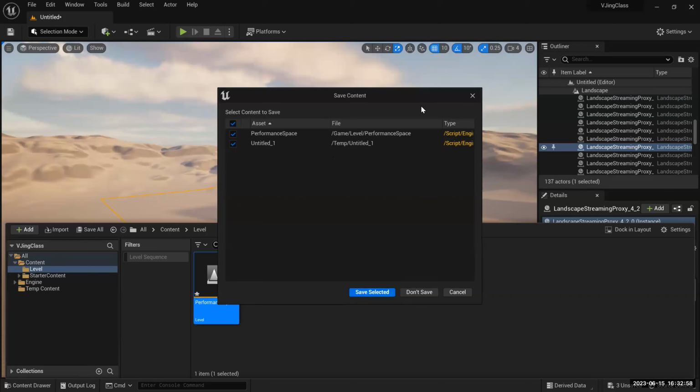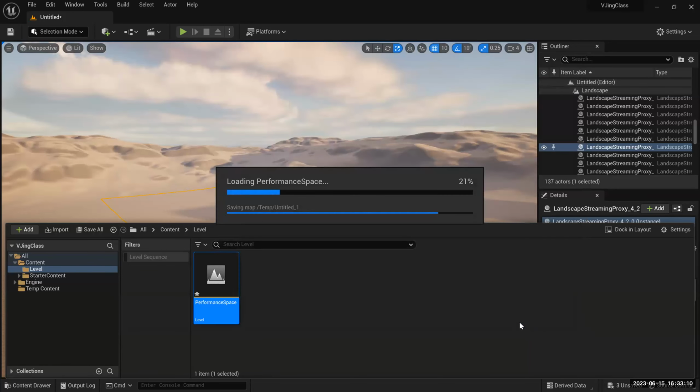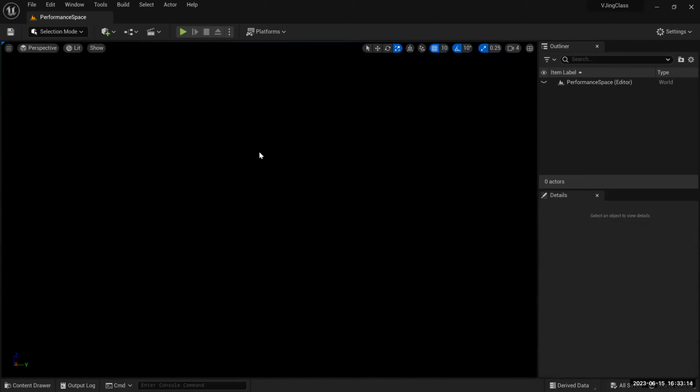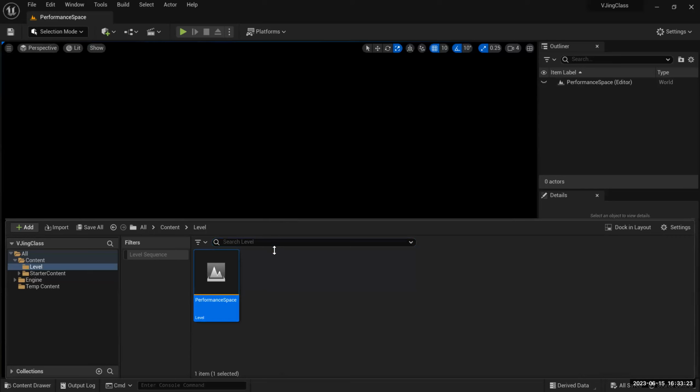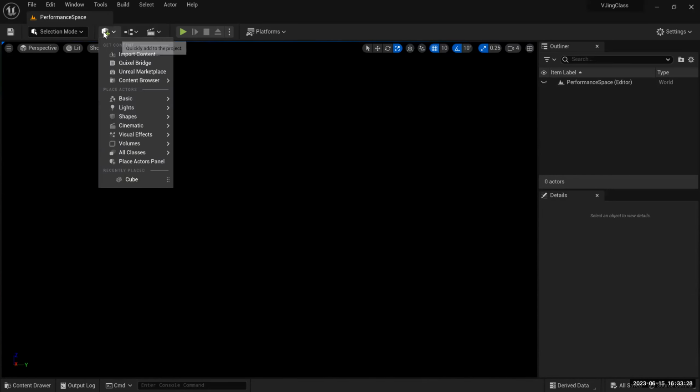It's going to direct you to save whatever you have in the current level. You can save it. After you double-click it, you are entering the new level you just created, which is a completely dark level because you don't have anything in it. So let us add some lights to this level because we cannot see anything.